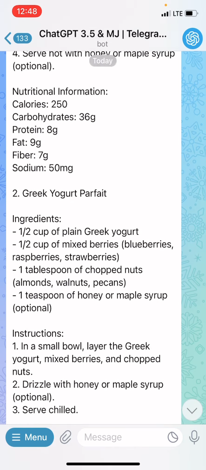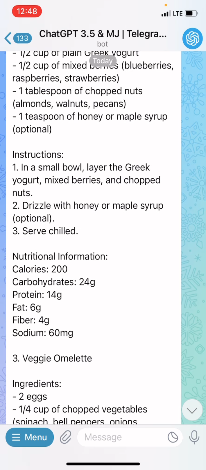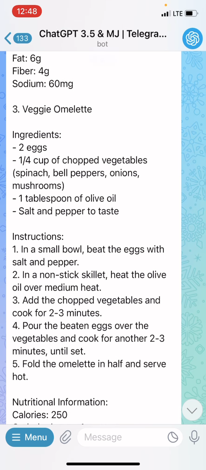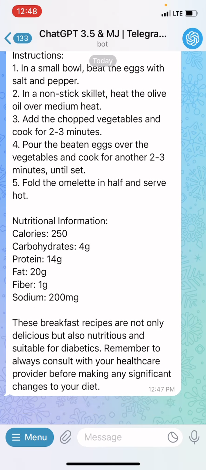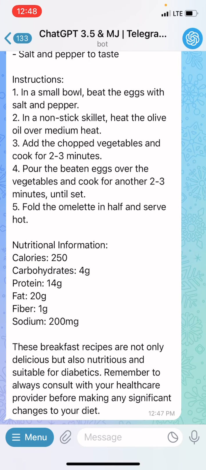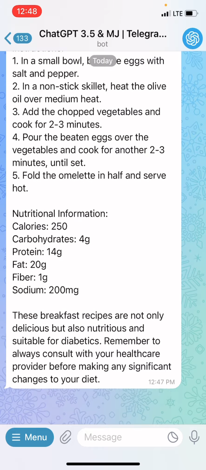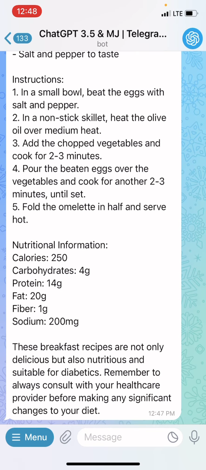Look at the second recipe here, Greek yogurt parfait. Look at the third one. It's giving us everything with the ingredients and instructions, and also provided us with nutritional information. Isn't this awesome? Now let's try for another niche. This is for cookbook or diet niche. Let's try for another niche.